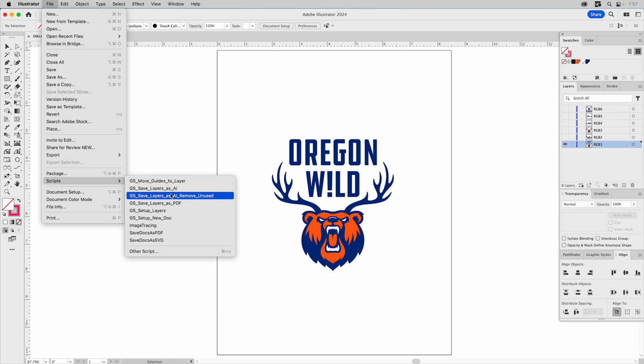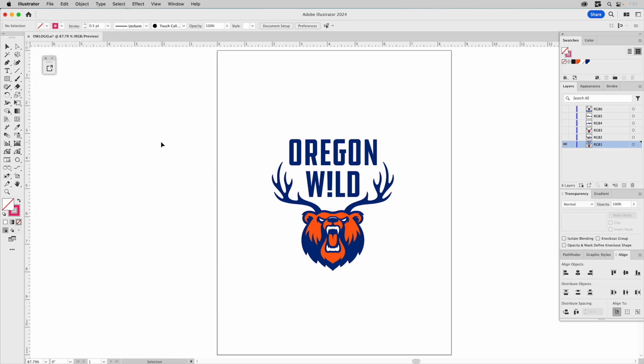So we're going to run this script. But before we do that, I want to explain one thing, and that is this script takes the file name. That's why I have it named OW logo. When it exports out each individual file, it'll put an underscore after OW logo, and then it will place the layer name after that. So it'll be OW logo underscore RGB1, OW logo underscore RGB2, so on and so forth, all the way through 6. So you want to name your file appropriately the way you want the end file. Otherwise, you have to rename them, and that's what I do.